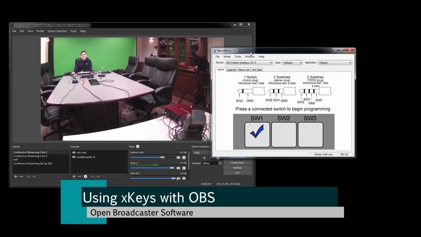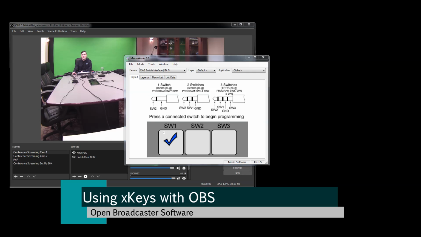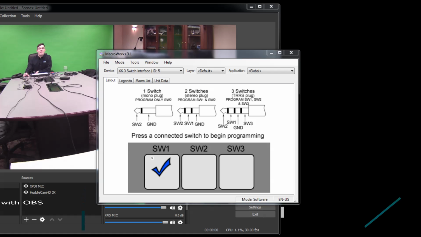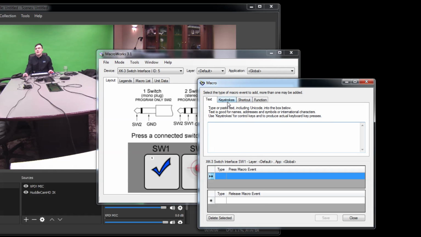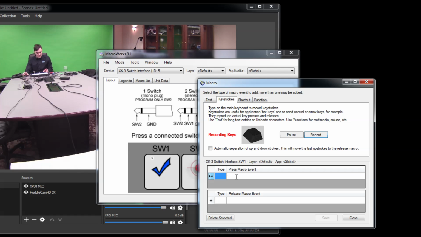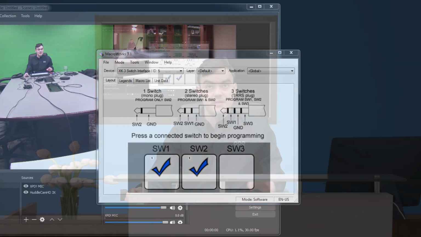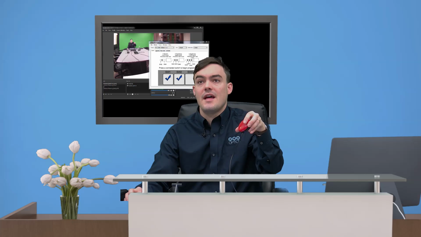So first of all, let's take a look at the macro software. Let me go ahead and zoom into this. This is where we map what the keys are actually going to do. For example, if I say that I want this key to be a keystroke, and let's say I want this keystroke to be Control, Shift, Alt, comma. Boom. That is what this key is going to do every time I push it.